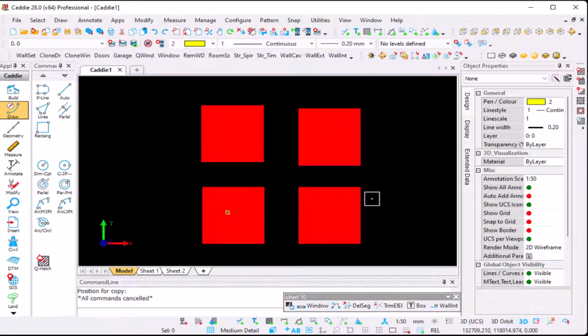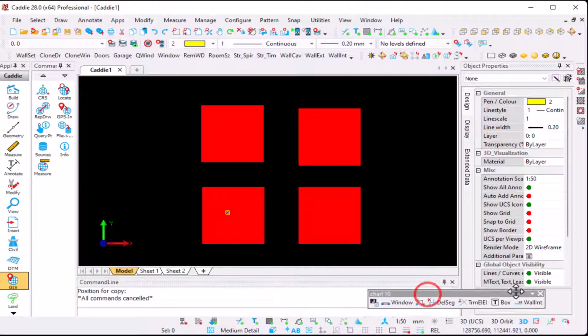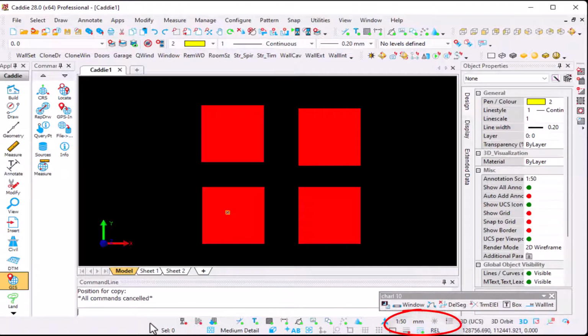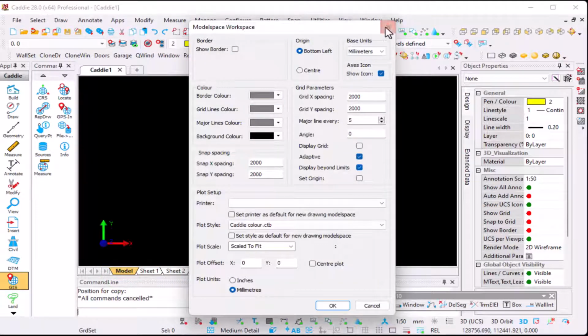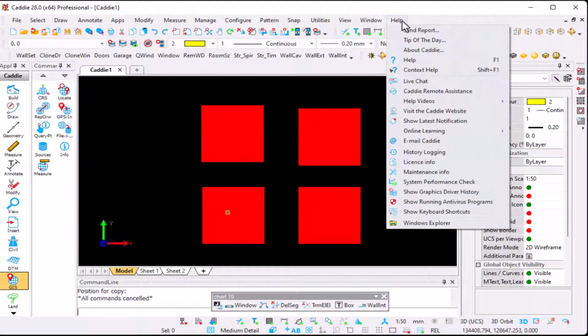So there's a lot of enhancements added, especially on the GIS side as well as when it comes to your units. You will see that at the bottom right hand side, previously you had to go and right click on model tab, model space, workspace to go and check your base units. So now it displays in your model itself or in your status bar at the bottom, and you can change it there if needed. And then if you want to watch what's new, you can just go to help videos, and you'll see you can either watch in browser or watch in Caddie. So that's getting started or what's new in Caddie 28.